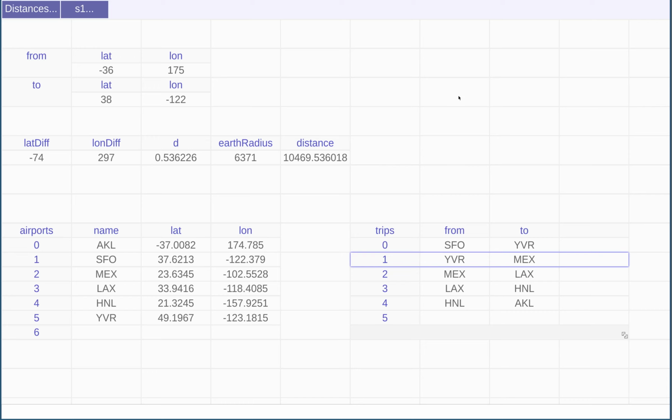Let's start by making a helper function that will, instead of calculating the distance between two points on the globe, calculate the distance between two airports given their names. And we'll do it in the top right. So let's make the inputs to this function. Let's say from name can be SFO. The to name, let's make it LAX.